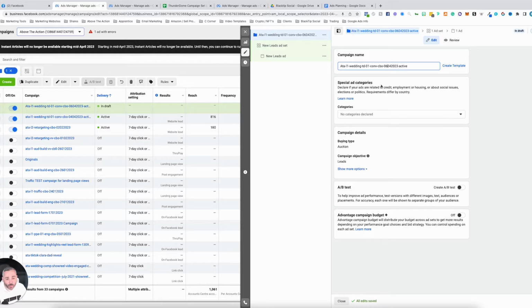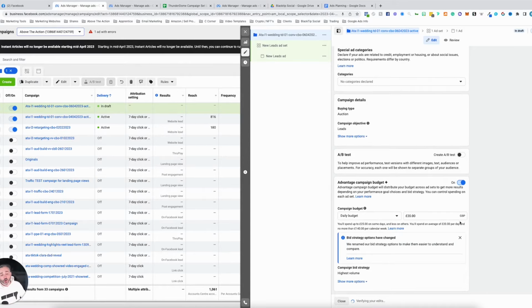You don't need to worry about special ad categories. You do want to make sure that in this section, your campaign objective is selected correctly as leads. At this point, we're not doing any A/B split testing because the way we set up our ad campaigns using the Thunderdome method, using dynamic creative inside of Facebook, it actually does the split testing for us. So just keep this unticked at the moment, but we do want to tick Advantage Campaign Budget. This is what used to be called Campaign Budget Optimization before Facebook changed the name, but it is the same thing.